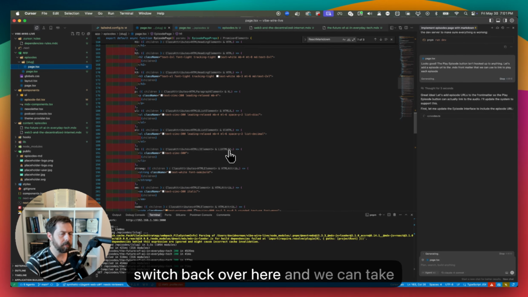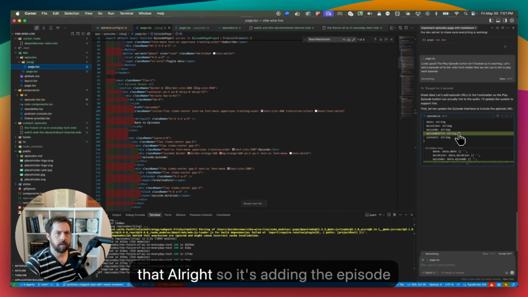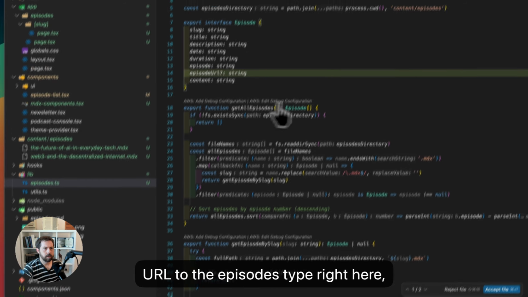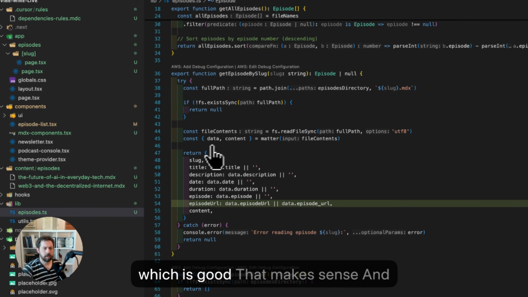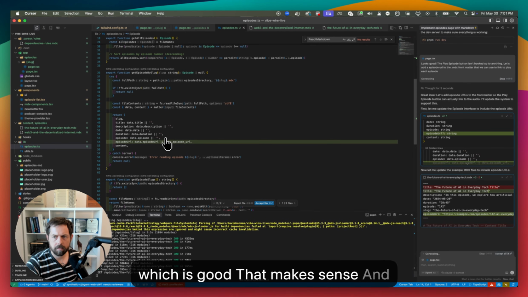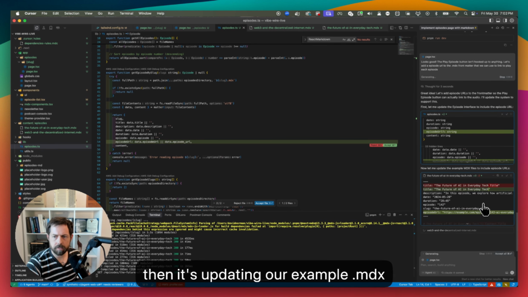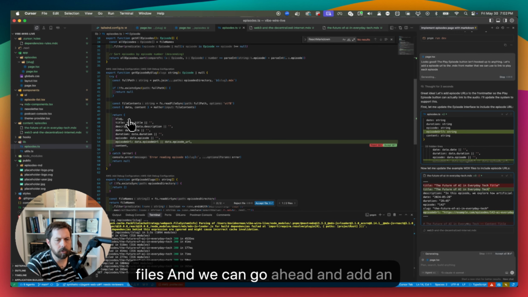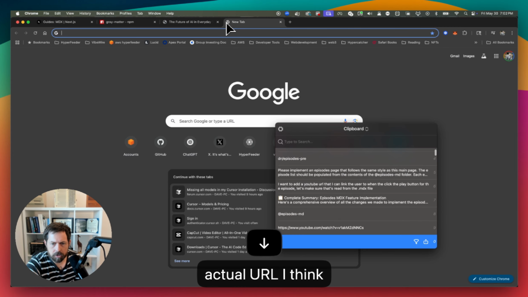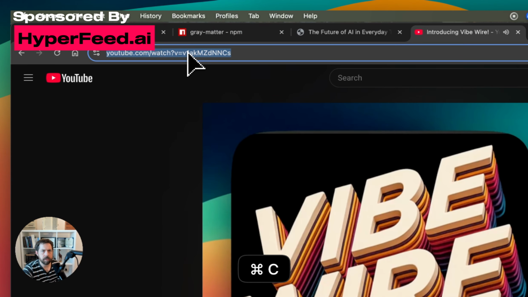So switch back over here and we can take a look at how it's going to implement that. All right, so it's adding the episode URL to the episode's type right here, which is good. That makes sense. And then it's updating our example MDX files. And we can go ahead and add an actual URL. I think I should have one here. Here's one of the previous videos. Let's just use that.